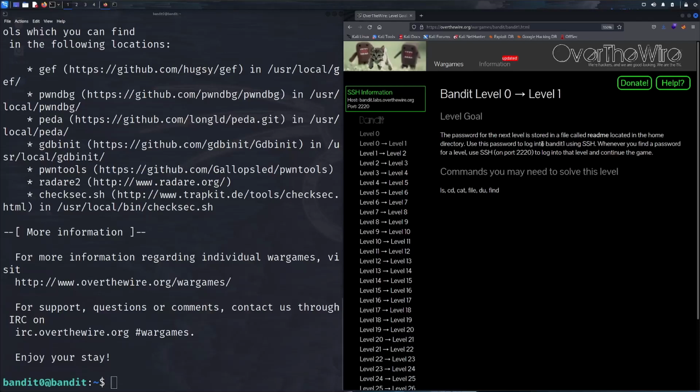So for this objective, there's a file called README located in the home directory. Now you can tell where you're currently at by this location here after the username and server. So this tilde shows that you're currently in your home directory. It then gives you instructions on how to get to the next level once you find the correct password. The Bandit series also gives you a couple hints for each level to help you progress through it.